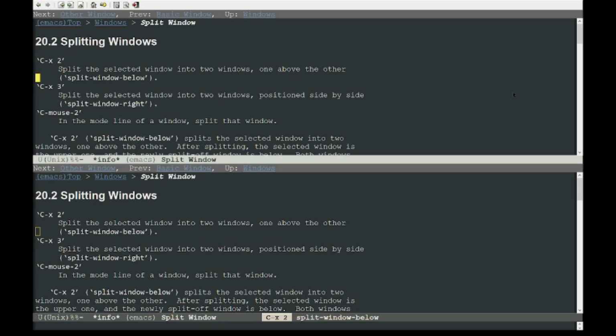You see that it splits the frame into two windows horizontally, and the current buffer displayed in the upper window is still the selected buffer, or the selected window. You can see that by the highlighted point and the fact that it's blinking. In the lower window, which is not selected, the point is not blinking and it is just an outline.